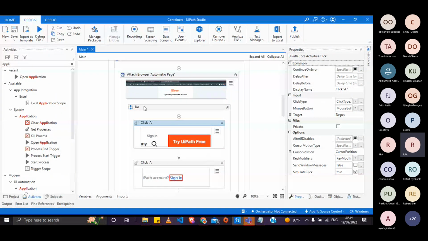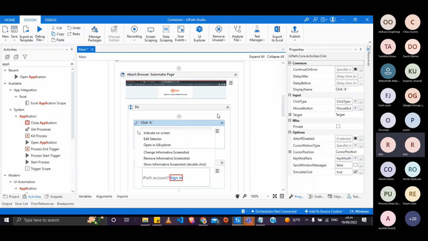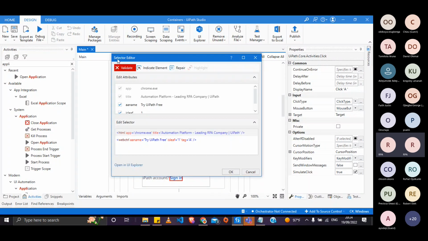Once we click on the hamburger icon, we can see this edit selector. Clicking that will take us to the selector editor, so you can see the name here, selector editor. Selector editor has some parts. So we have this validate button. Validate tells us when our selector is valid or when selector is invalid.